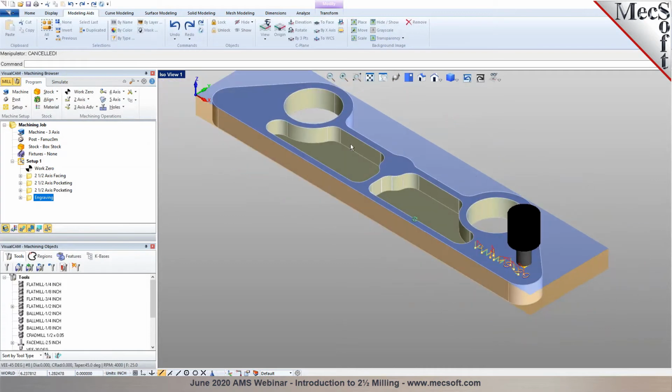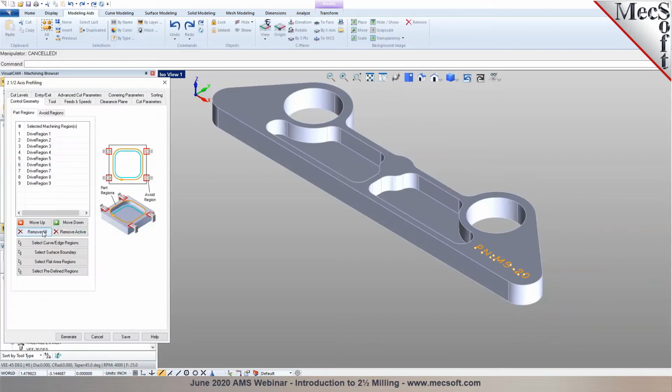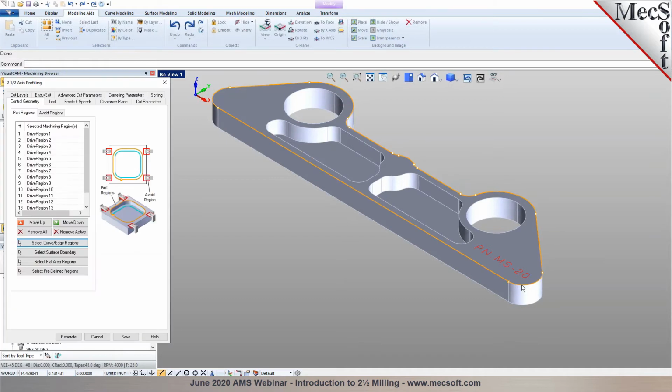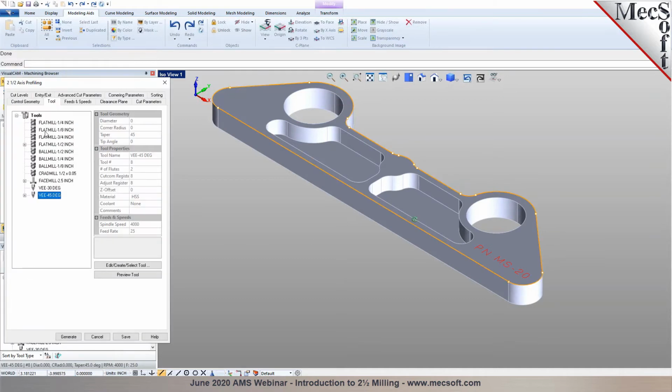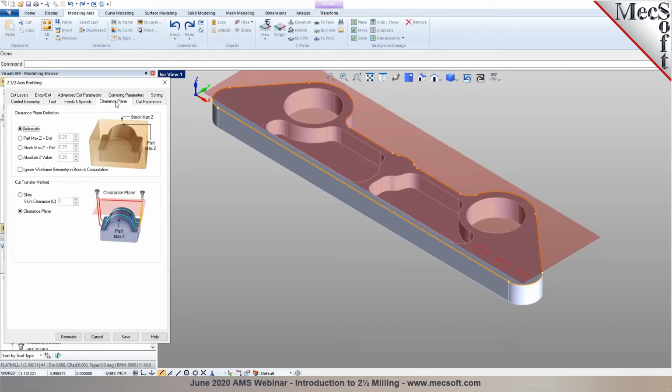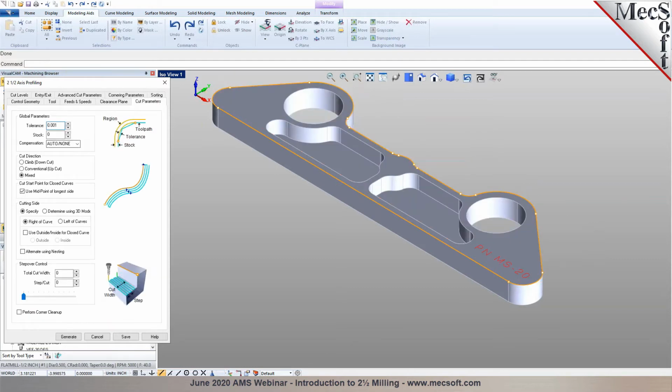Now finally, we're going to add a profiling operation, 2-axis profiling. We'll remove the currently selected regions. Select curve edge region, holding the shift key. I'll just pick an edge, so it auto chains it. We'll pick the 1/2 inch end mill. We'll set the feeds and speeds to be loaded from the tool. Clearance to automatic. Cutting parameters, we set the start to leave as 0.